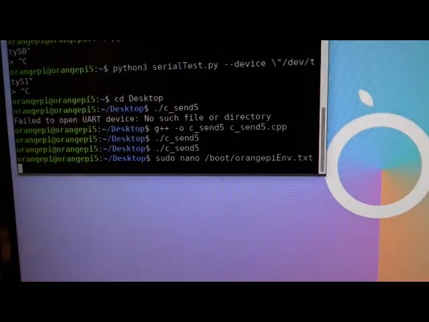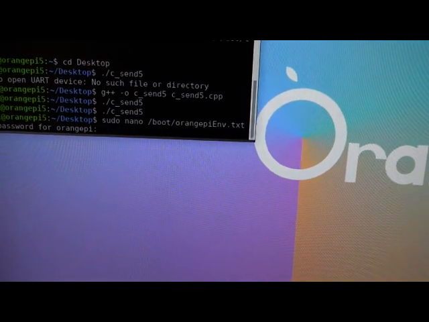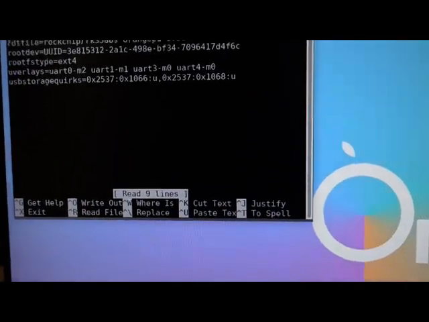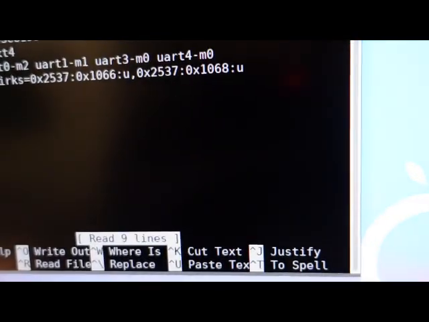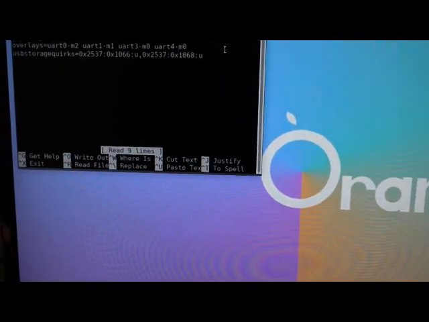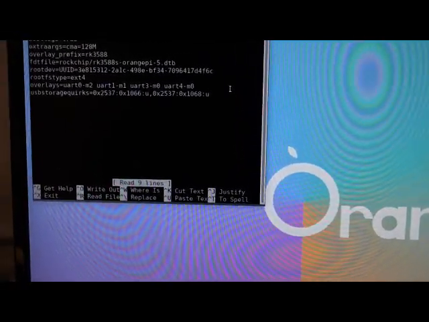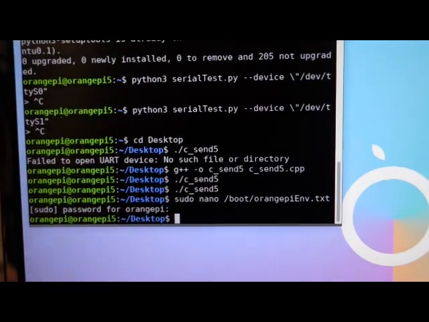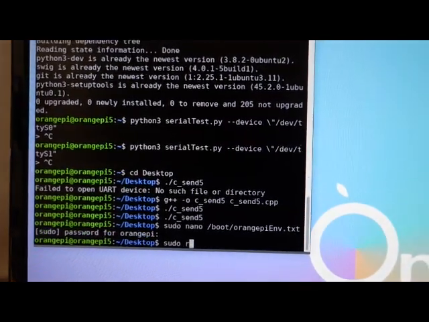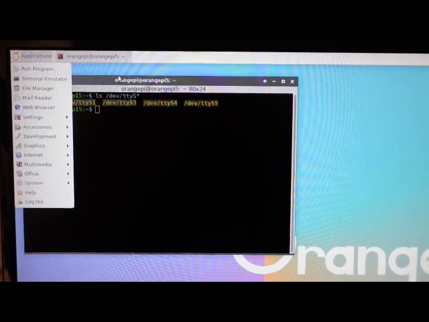So open it up, enter the password. And this is where you enter this line here. And then save and exit, Control S, Control X. After you change that, then it's time to reboot. Sudo reboot.